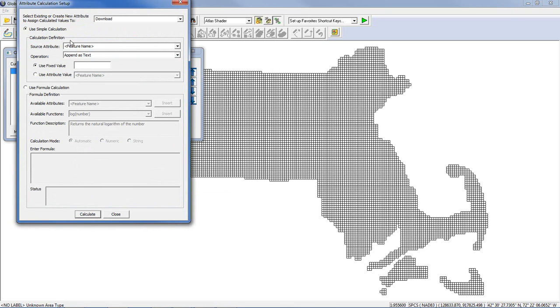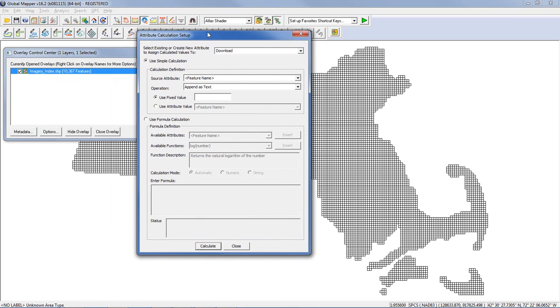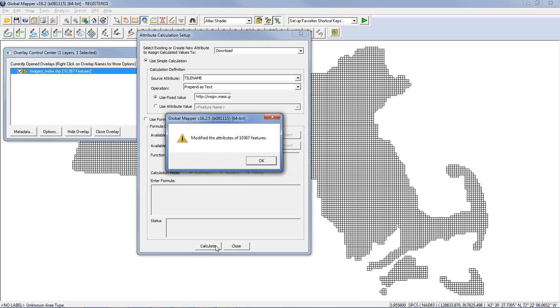Now, we're going to use the simple calculation method, just as we've done before. Our source attribute is going to be the tile name. And again, each tile name within each of these area features is unique. Instead of using a numeric formula, I'm going to initially prepend as text the first part of the URL. I'm simply pasting with Control V, and you'll notice in this little window, it's hard to see the whole URL, but the first part of the URL, the HTTP and the massgis.gov, is in here. I will simply click calculate at this stage.